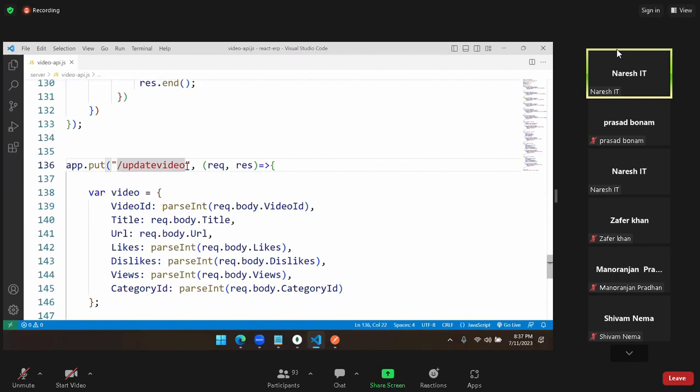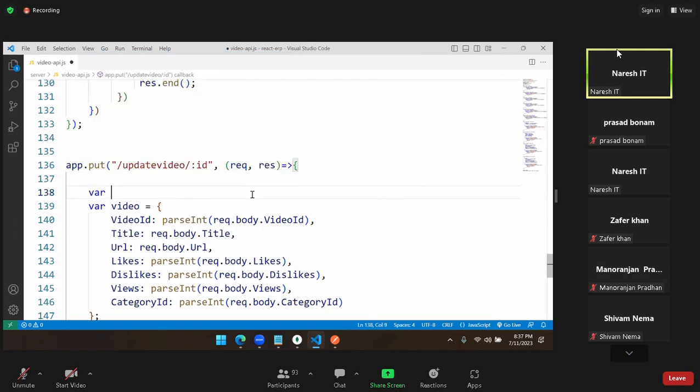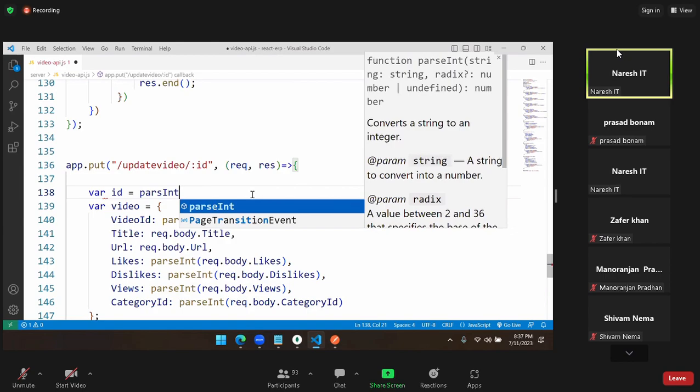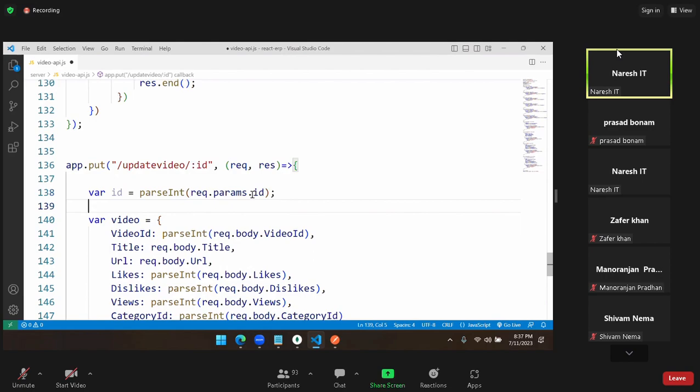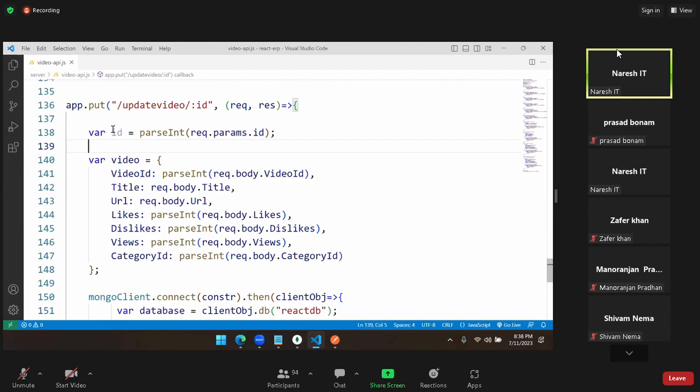So here, you know how to get the ID: /:id. That is the video ID. First we will create var id equal to parseInt of request.params.id. We are collecting the video ID. Now what should happen here? We are accessing the video details. We need to edit the video whose ID matches this. We collect the new details from the form and we need to update.